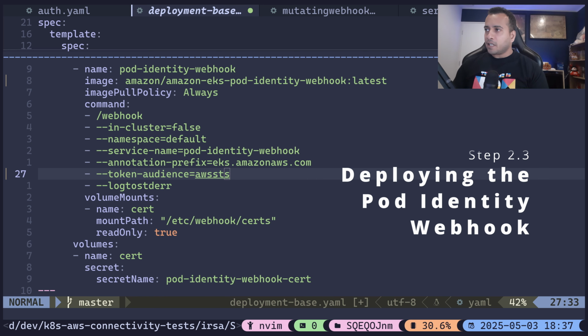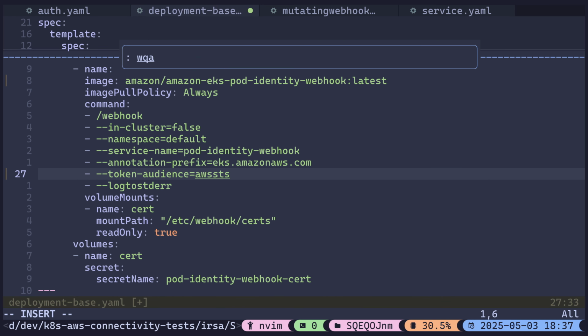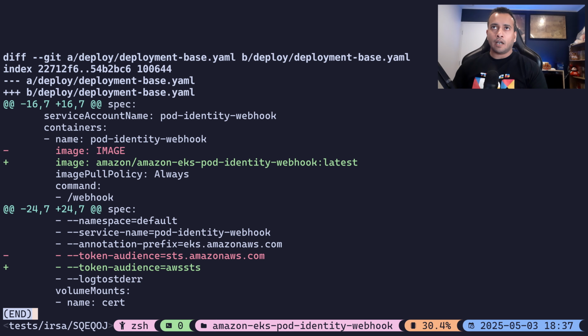So these are the changes that I needed done in these files. So I'm going to save these and deploy these artifacts into the Kubernetes cluster. Again, the changes that I did are these. I replaced the image value. I changed the audience value that would be used on the tokens generated in the pod identity webhook.